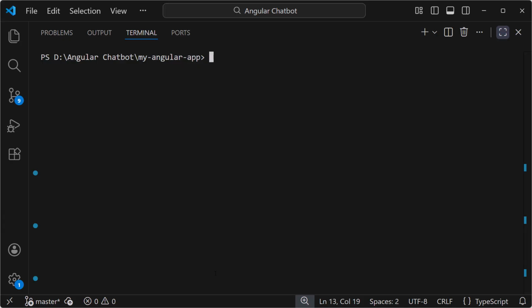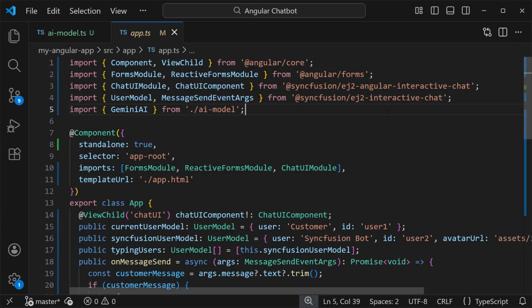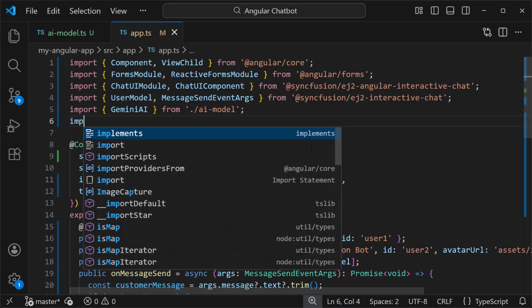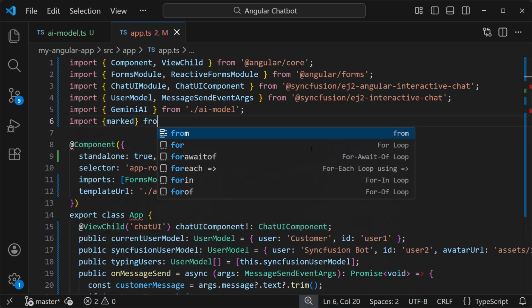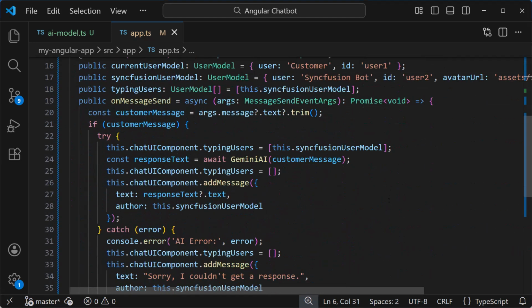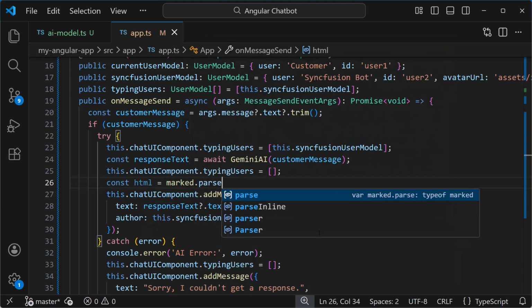I move to the terminal and install the Marked library using the command npm install marked. Once the package is installed, I move to the app.ts file and begin configuring the Chat UI component with the Marked library. First, I import the Marked library from its package. Next, I create a constant called html and use the marked parse method to process the AI response text.